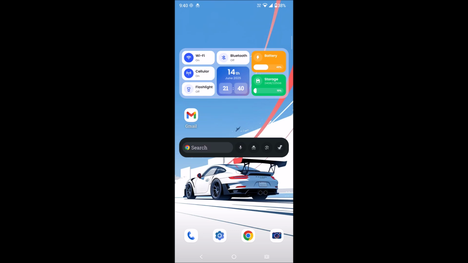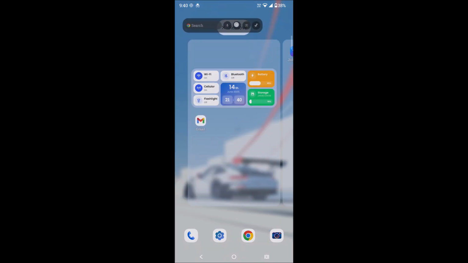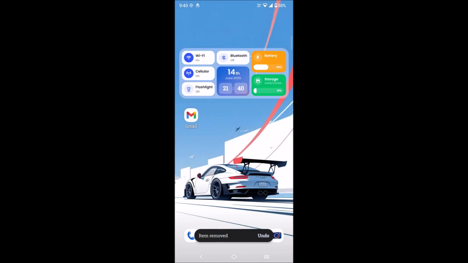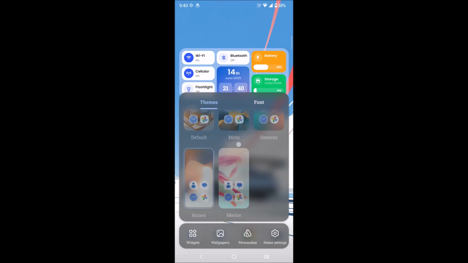And how you can keep this is pretty simple. First of all, I'll remove this, and I'll add it from scratch. Right on your home screen, just press and hold, long press on your home screen for a few seconds. This will open the widgets at the bottom. See here, at the bottom there is an option called widgets.